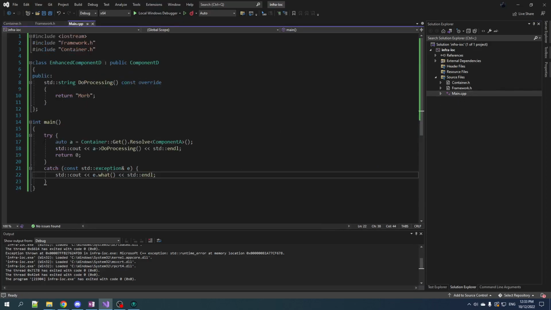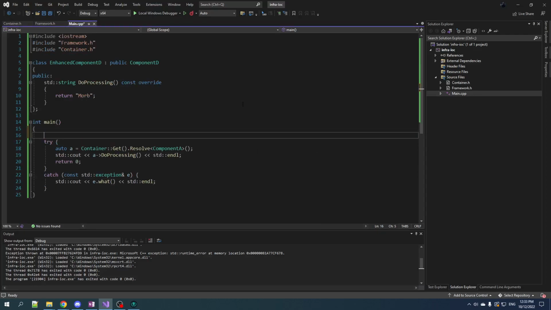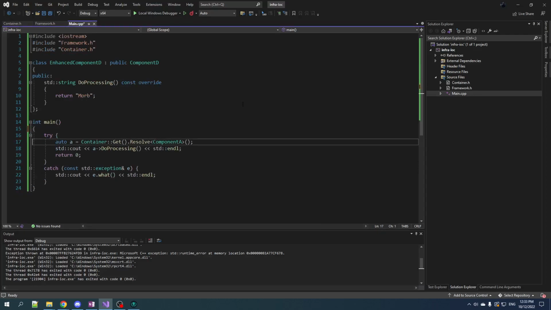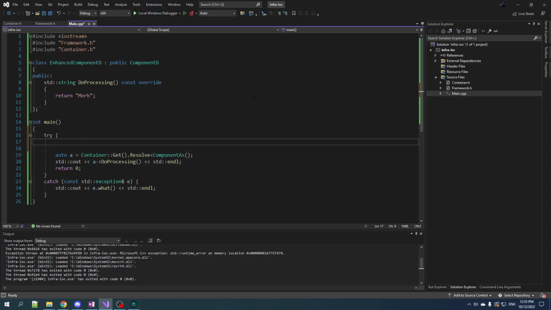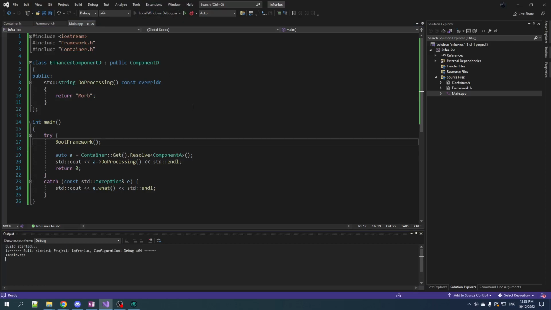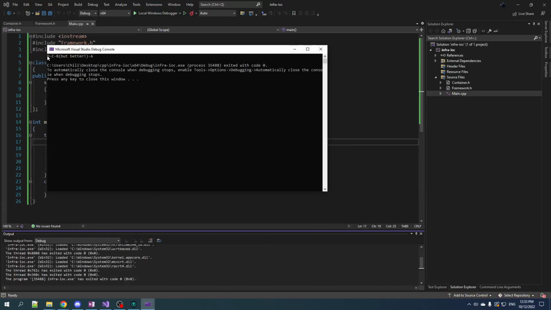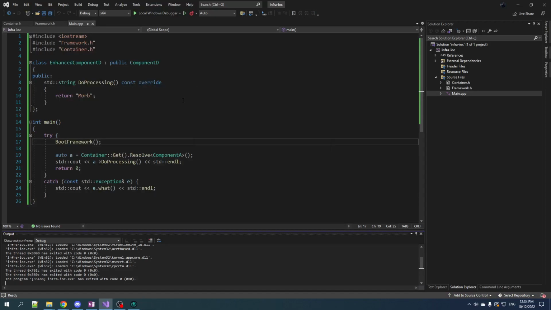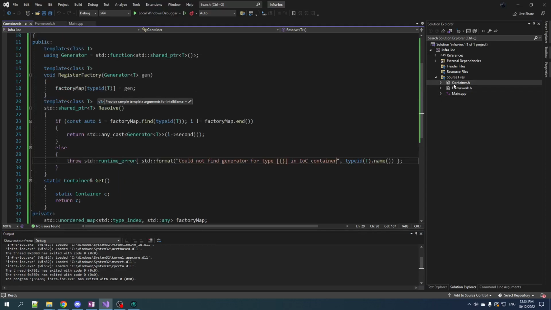Okay, so yeah, that makes sense. Why does it make sense? Because we didn't boot our framework. So here, let's call boot framework. We have to boot the framework to register all the factories so that it can do its magic. Now that we have booted the framework, D, C, B but better, A. Okay. Working as intended. So we got the same thing we had at the beginning, but, you know, quite a bit more code.